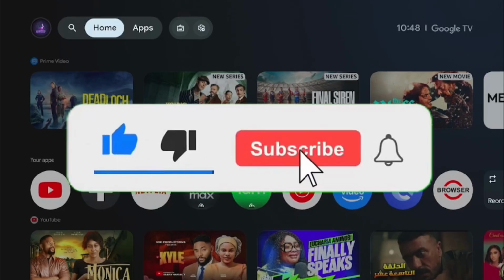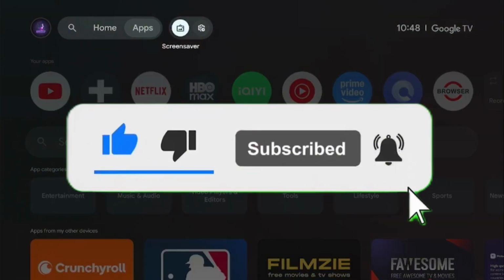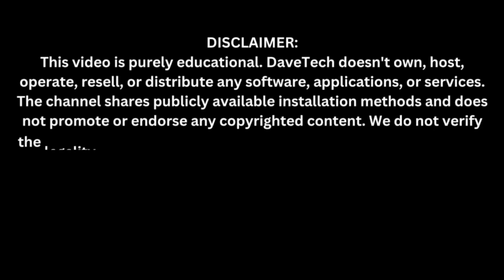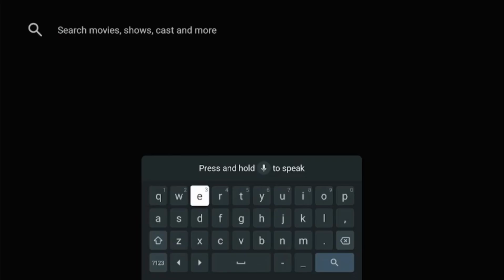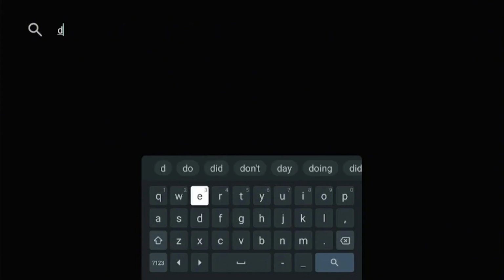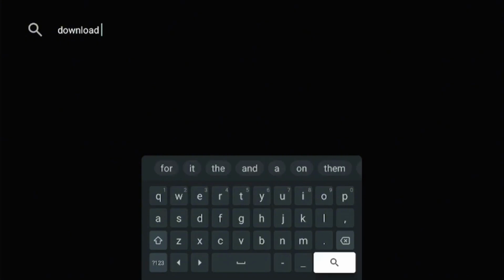So, straight into the video, I'm heading over to the search bar at the top left. Clicking on that gives me this keyboard, and I'm going to be typing downloader. The Downloader application is a very popular application, and you use it to download apps to Google TV and other devices.